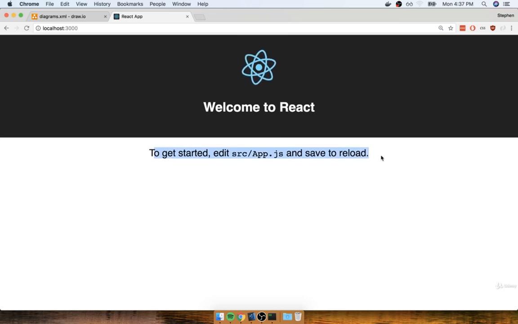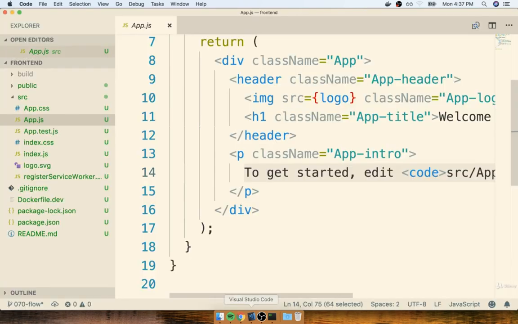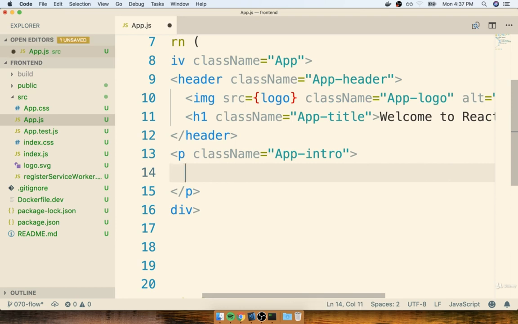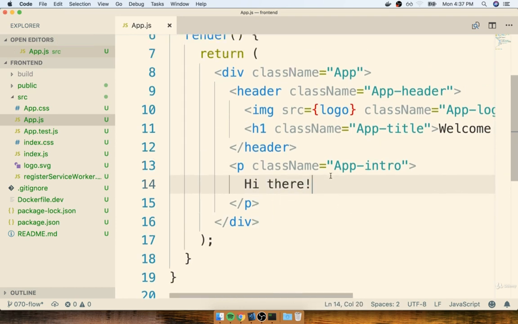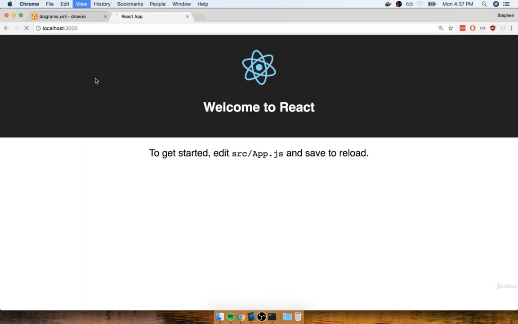So let's try replacing that text and just seeing what happens. I'm going to highlight that entire line, I'll delete it, and I'm going to replace it with something like, hi there, like so. So I'm going to save that, and then if I go back over to my browser and refresh the page, well, of course, there's no change. Remember, this is what we saw before.